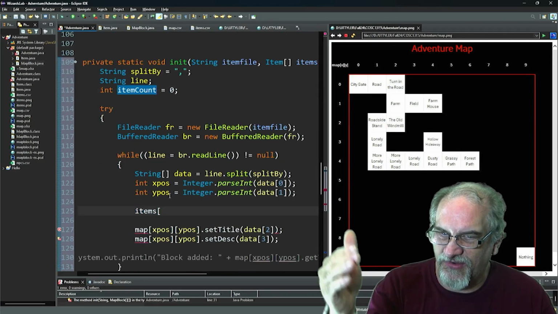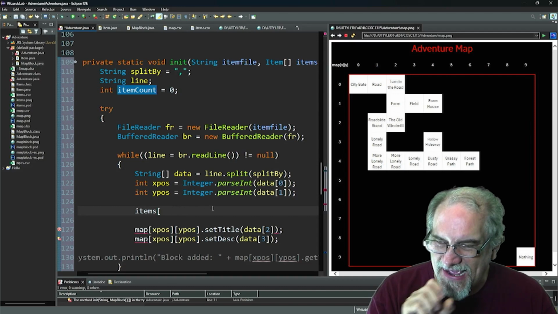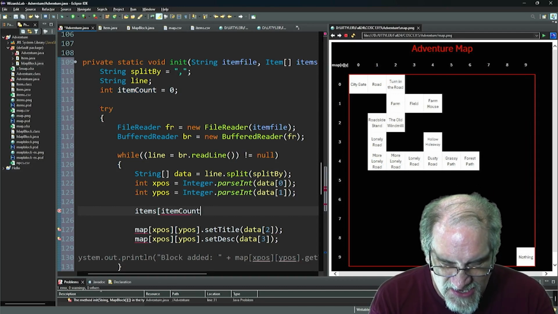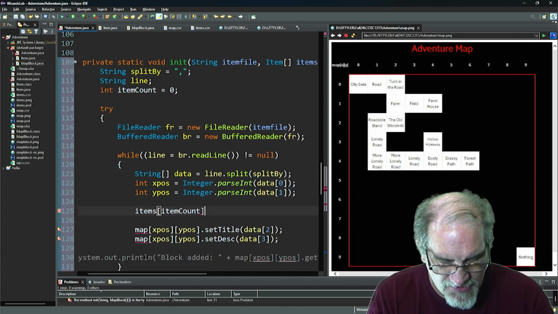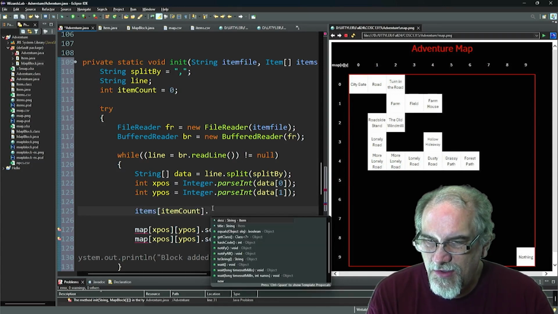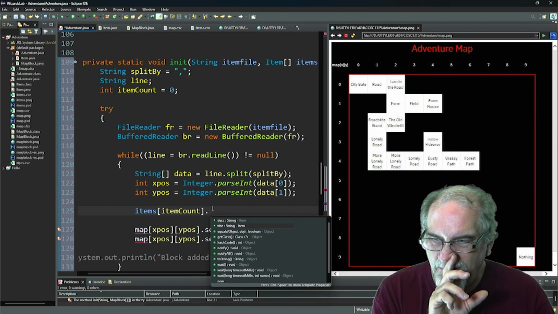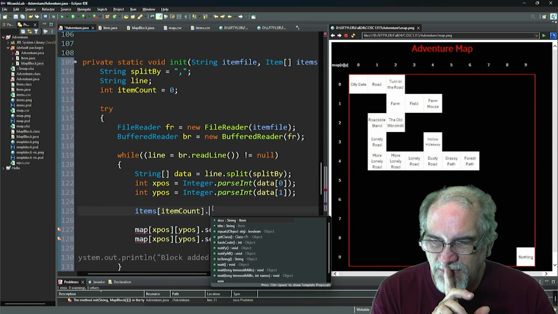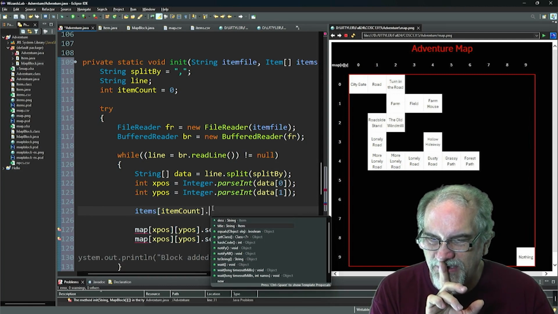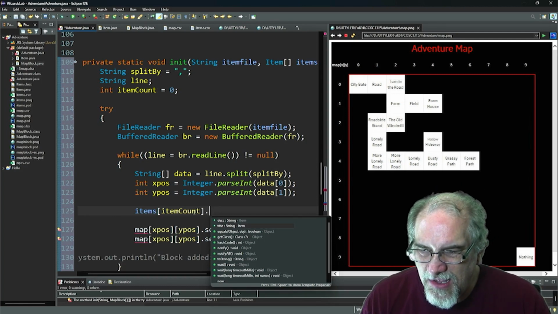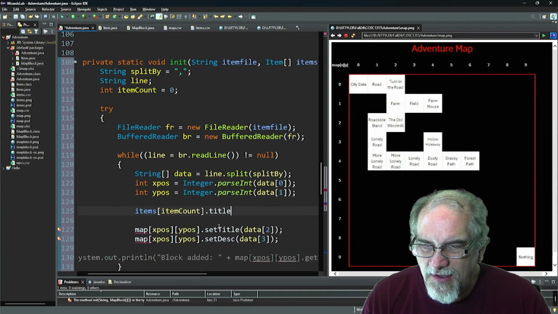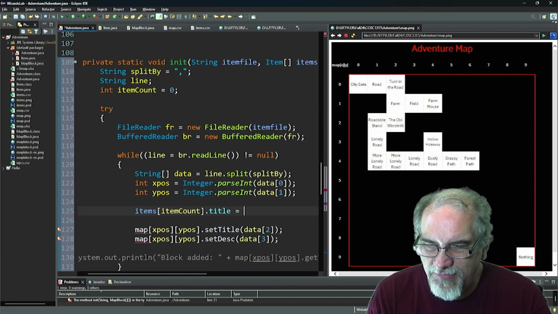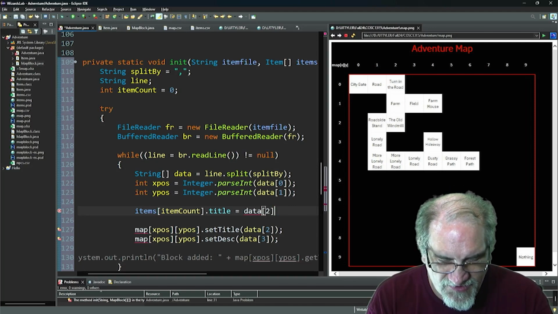Got to come down here. So he accesses that item, and we're going to say item sub item count dot. Ooh, if I hit that dot, look, I have access now to two different things. The title and the description. And it's the title right there that I want. And I can set him directly to be whatever's in data 2.